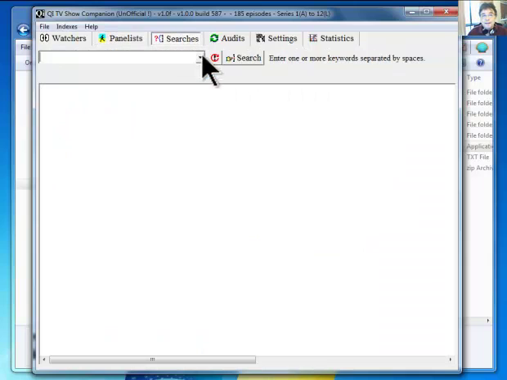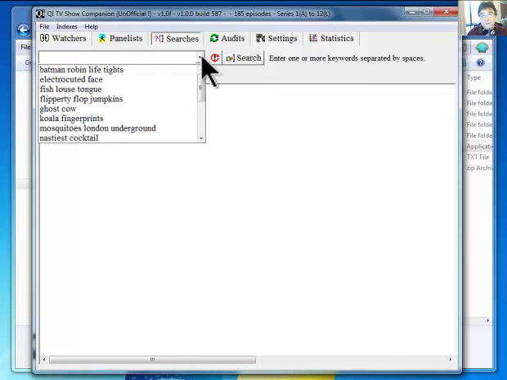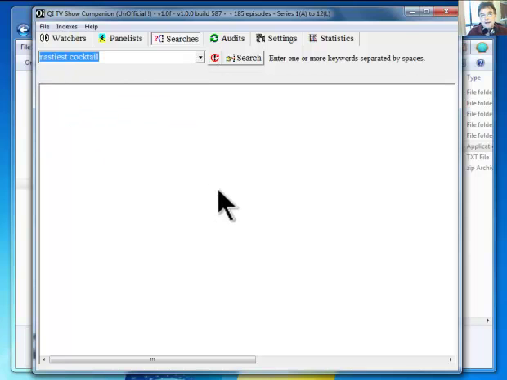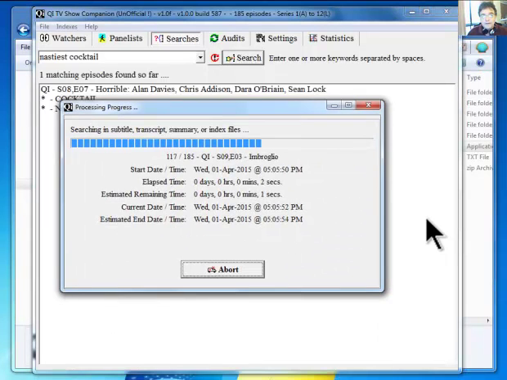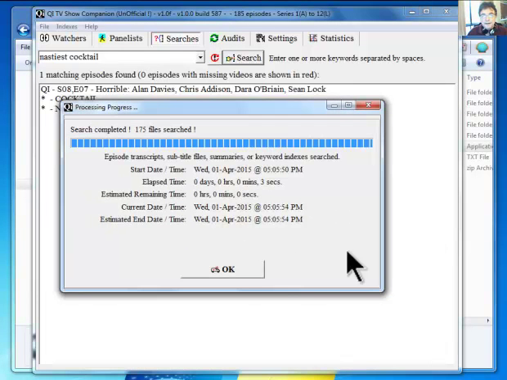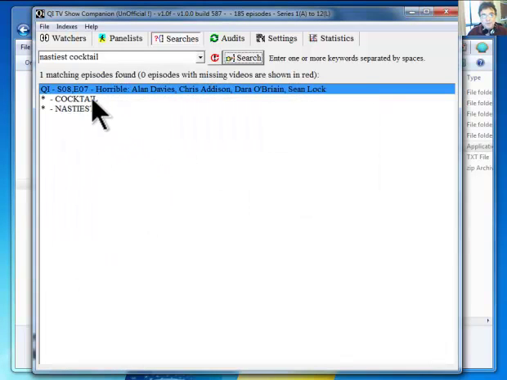In the searches tab, you can just type in keywords separated by spaces, but I've also included some of my favourite episode searches, for example the nastiest cocktail. If we search on that, you'll see there's one episode where the keywords nastiest and cocktail appear somewhere in the episode, and that's the episode Horrible, season 8, episode 7.